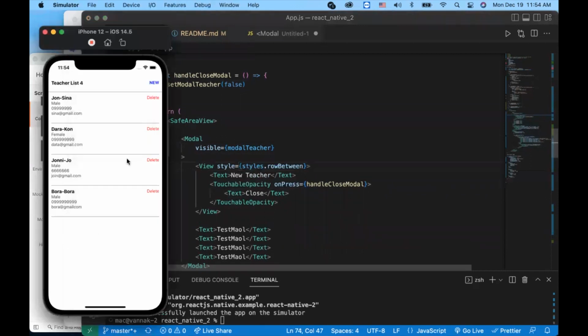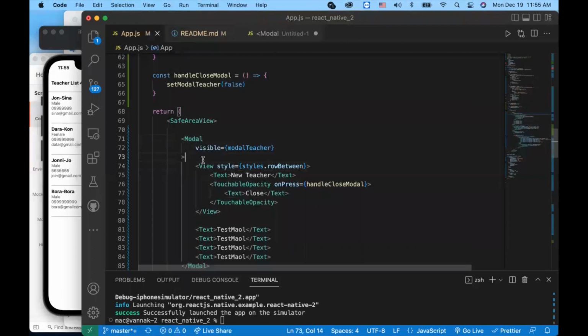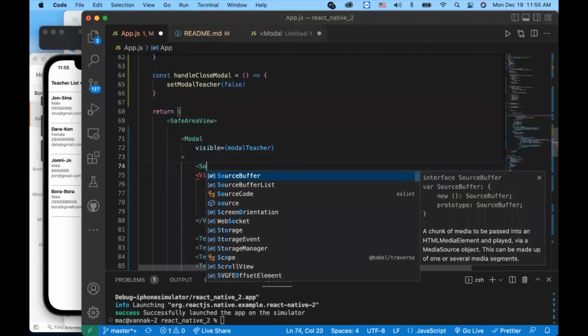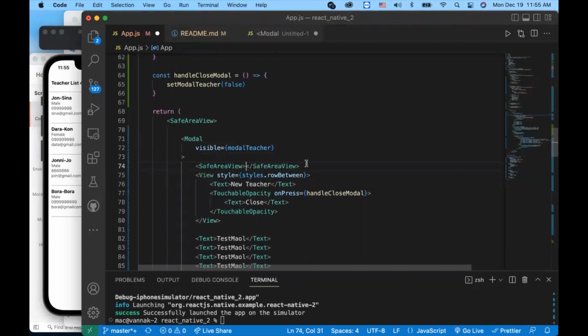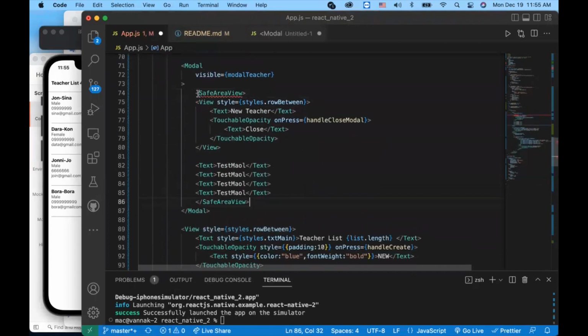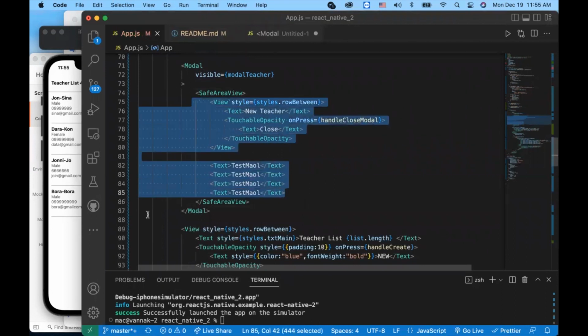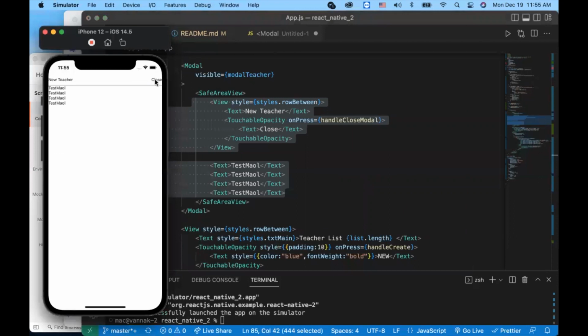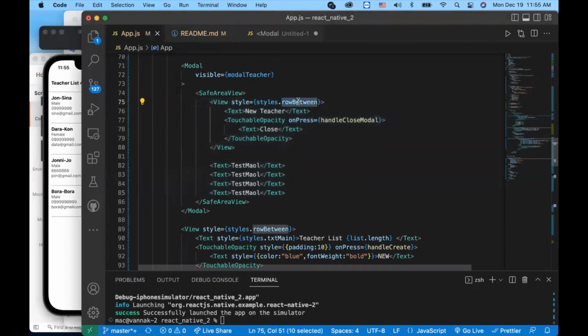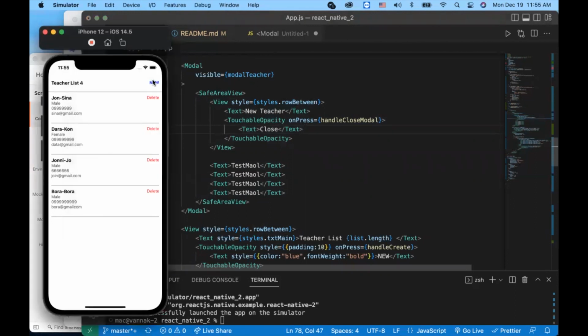For example, you can see I click BTN new, it will pop up. And then I need to click close, but the close is not visible now. So we can define one more property, a SafeAreaView, in our container in the model. SafeAreaView here. Okay, you see? Use again new and close. New and close. Okay, new teacher.